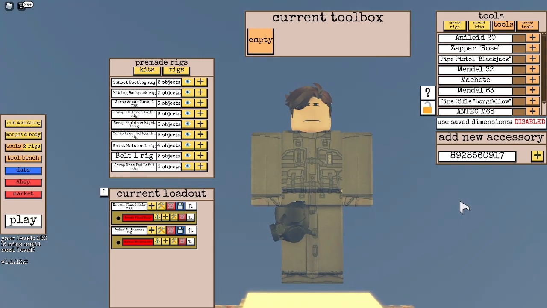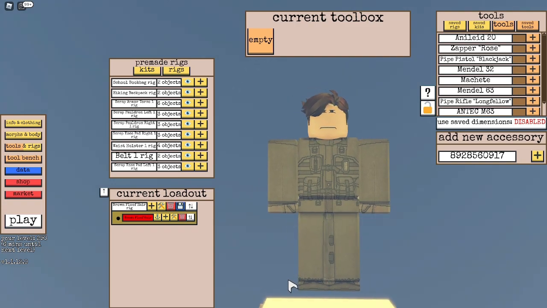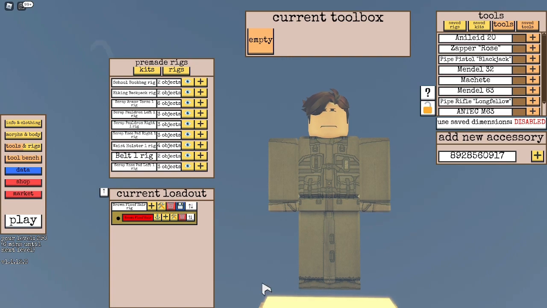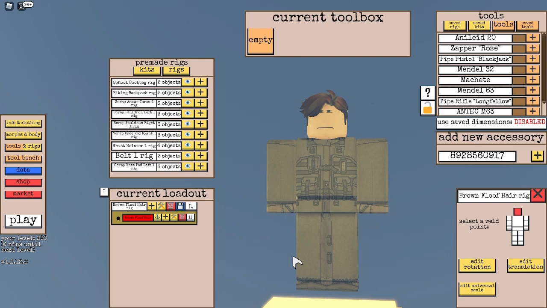With welding, you can have any rig or accessory on any part of your body. Please remember that if you're making a prosthetic or something like that spans across multiple body parts, you're going to have to make multiple rigs welded to their respective areas. Moving on to translation and scaling. Translation and scale are 2 properties of a part that need to be edited in order to form.